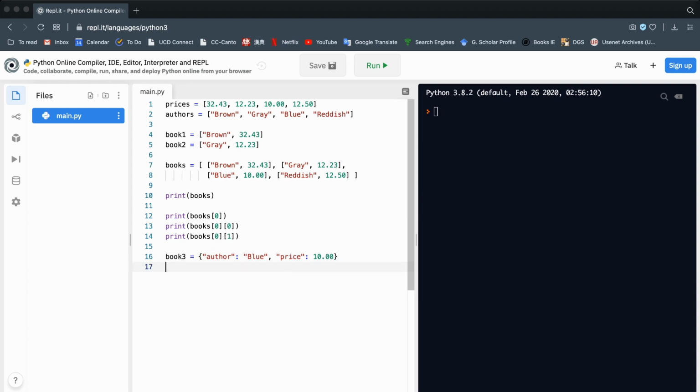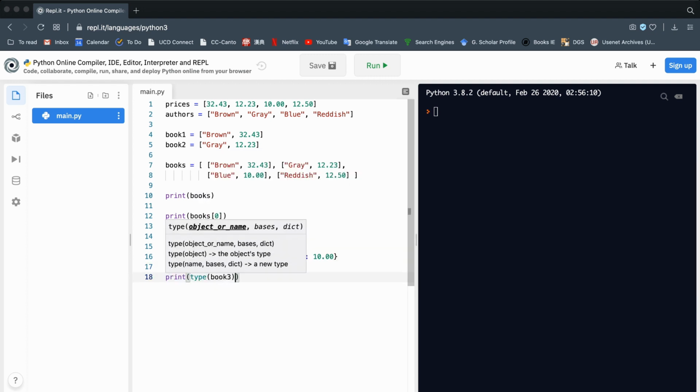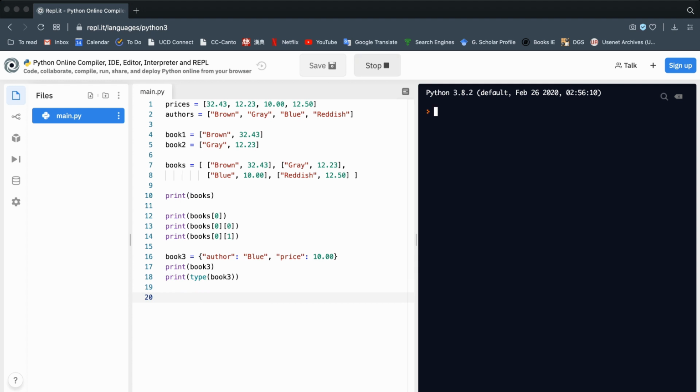Yeah, so we can print this, and we can also print the type of this. Let's run that. So we find that we have author is blue, price is 10, and the class of this is dict, which stands for dictionary. A dictionary is a bit like a list, but each item has not only a position, but also a name. And this name is called the key.